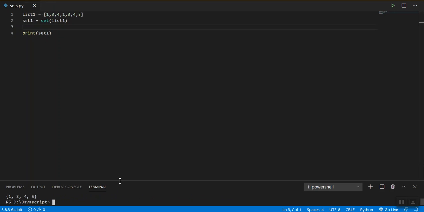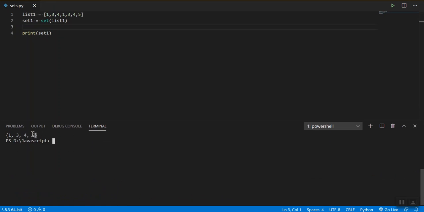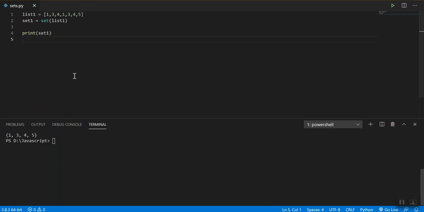There we go. You see here, Python has returned the values only 1 3 4 5, the unique values. So this set is returning us the unique values here without any duplication and replication. Alright, so let's look further at the set.